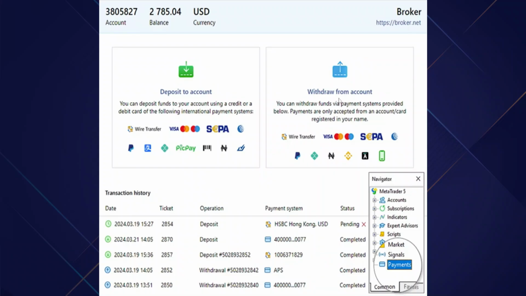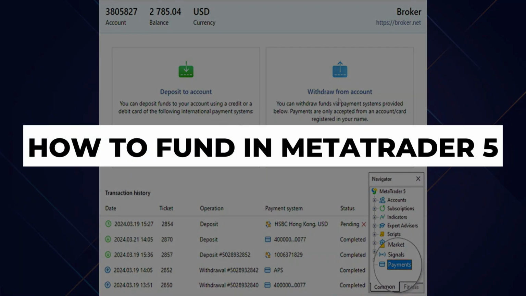Hey guys, in this video, I will show you how to fund in Metatrader 5. Alright, so let's begin with the video.